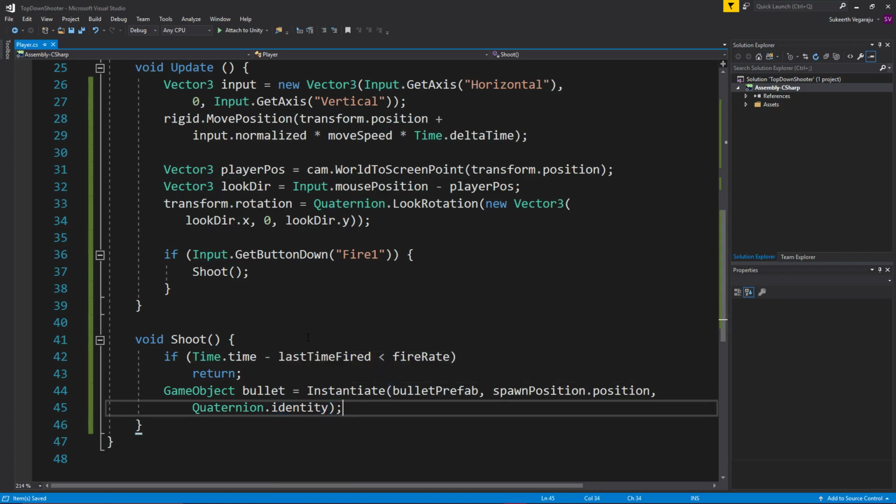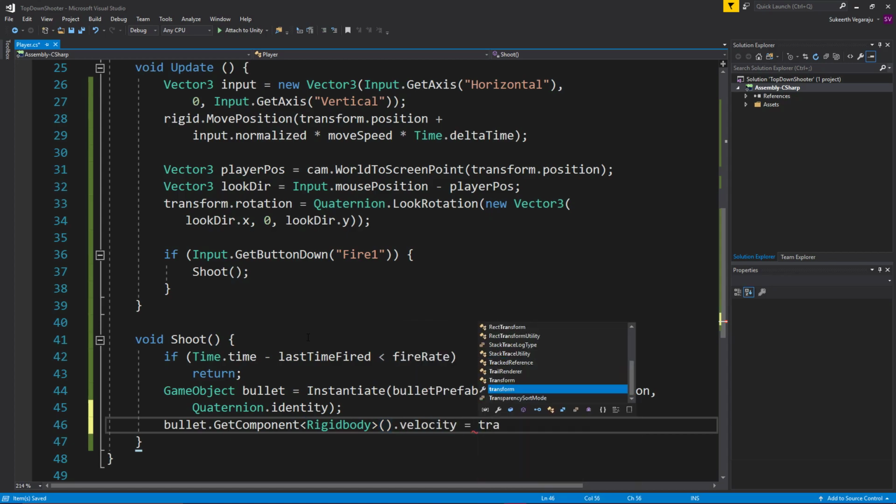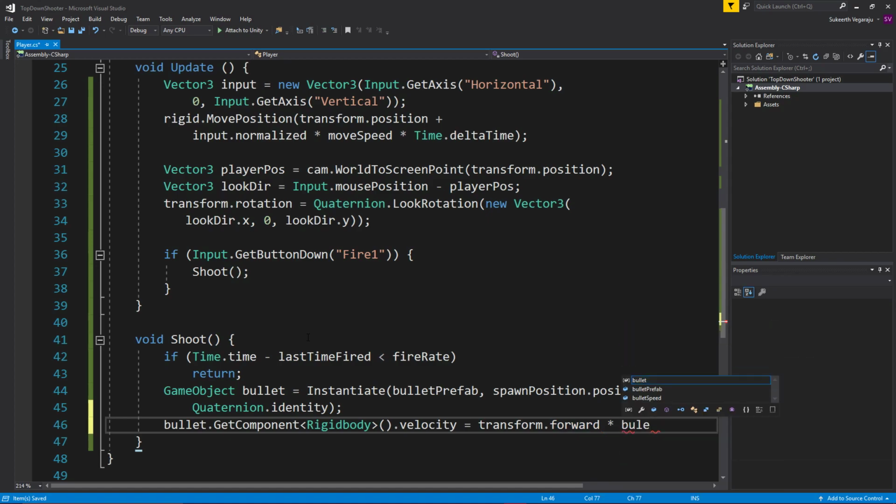The next thing we need to do is give the bullet speed, because otherwise it's just going to spawn and sit there. So we're going to go bullet.GetComponent. We're going to find the Rigidbody component on the bullet, so we can affect its physics. And we're going to directly set its velocity to be the forward direction, the direction that the player is facing, so the forward direction of the player, times the bullet speed.